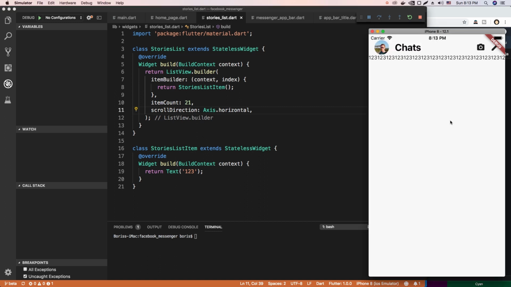Okay, so the two main components of our stories list item are going to be the image, which is going to be the profile image of the user that posted the story, and the text, which is going to be below it. But we're also going to need to wrap that image in a certain, probably box decoration or something like that, to have the border of it show that it's an unviewed story. So let's first create that image.